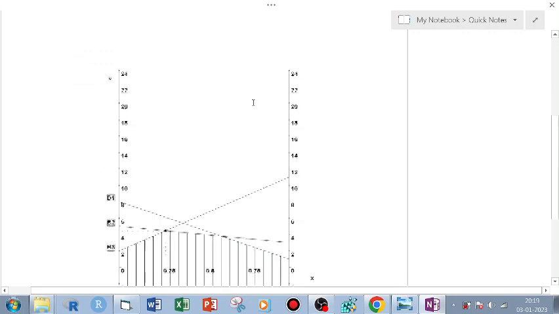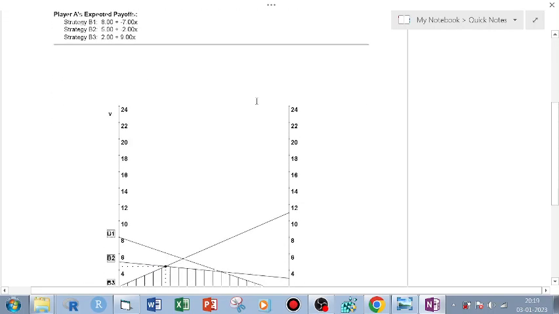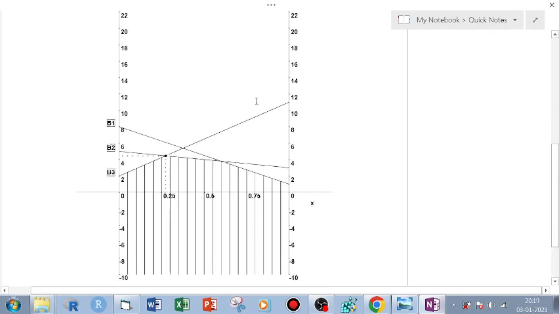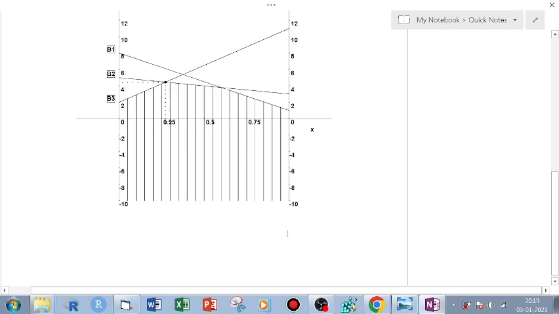It takes a bit of time, but you will get the graph and you can save it and print it out. Okay, this is how you solve a problem in Tora using the graphical method for a game theory problem. I hope you have liked it.